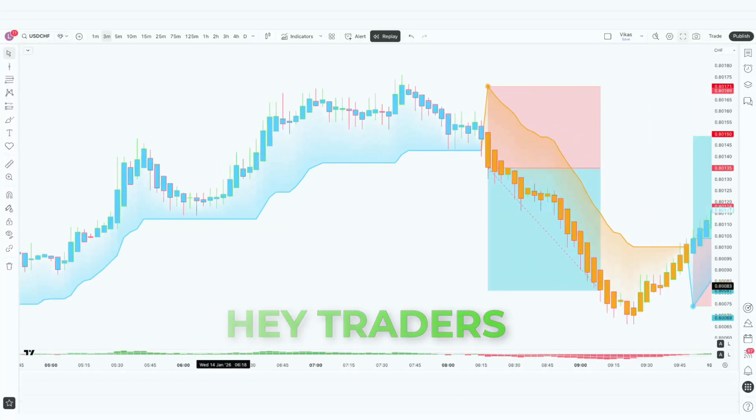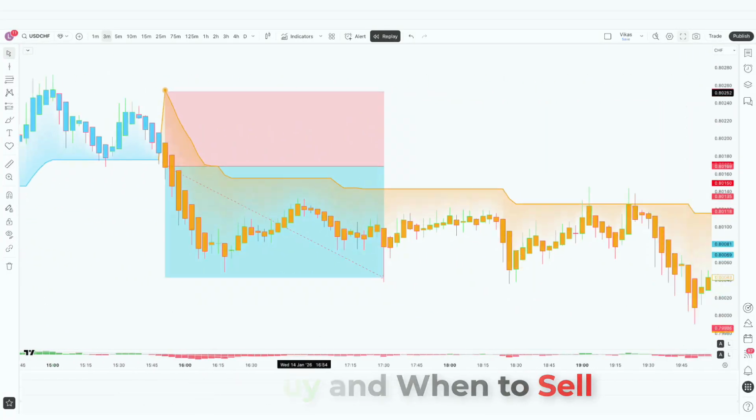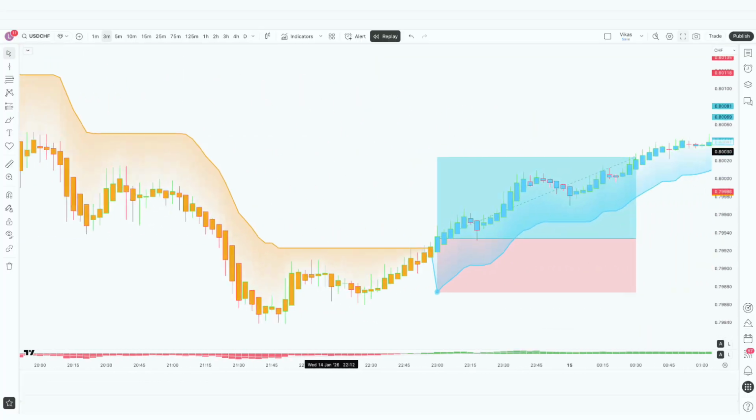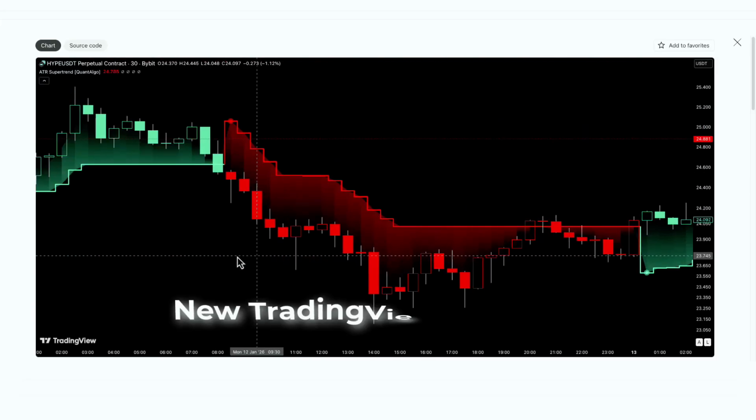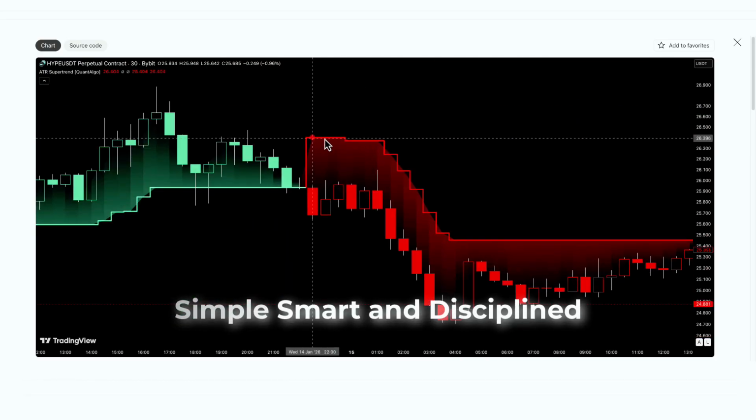Hey traders, imagine if the chart itself told you exactly when to buy and when to sell without any confusion or guesswork. Today I'm going to show you a new TradingView indicator that makes trading simple, smart and disciplined.